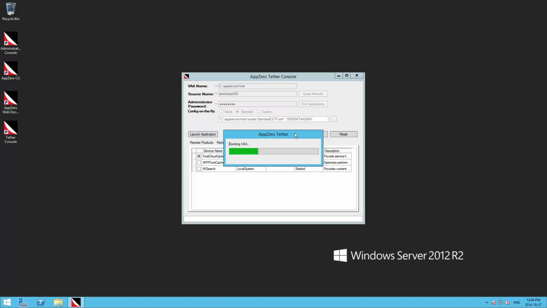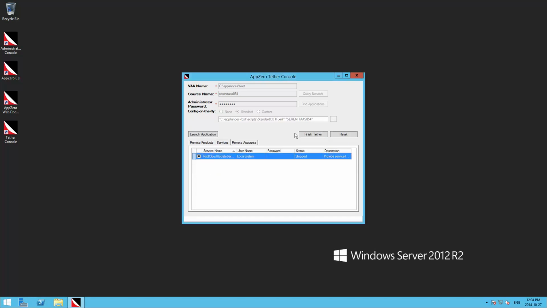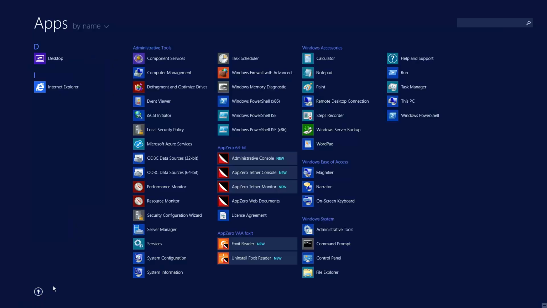So now it's actually going to be docking, and what the process of docking is doing is actually activating, turning the virtual appliance on, so that the application may be run from the destination operating system at this point. And we can kind of verify that by going into the Start menu, and you can see that we now have the AppZero VAA Foxit.